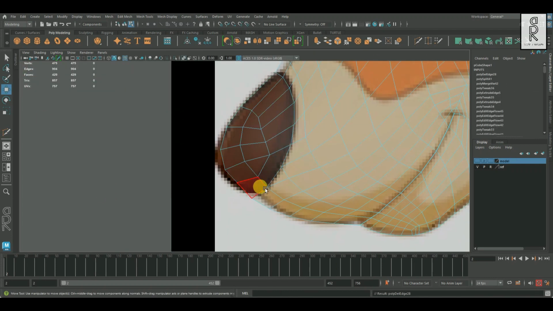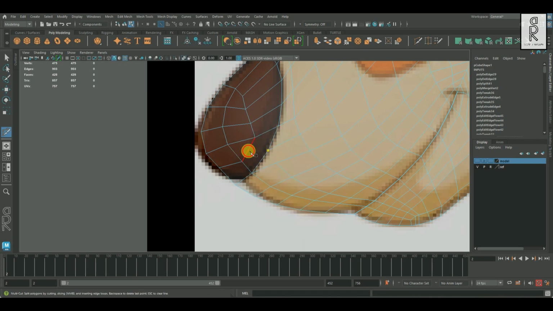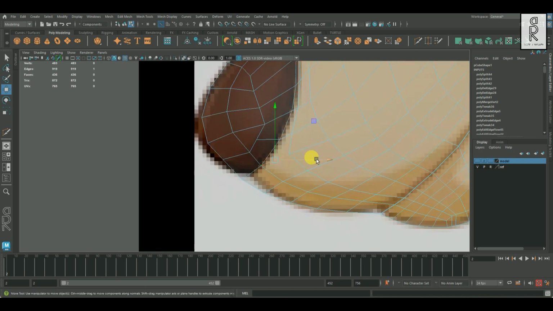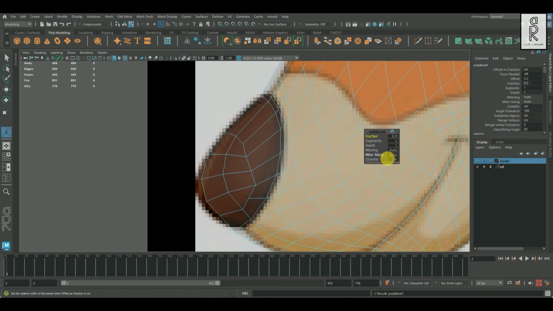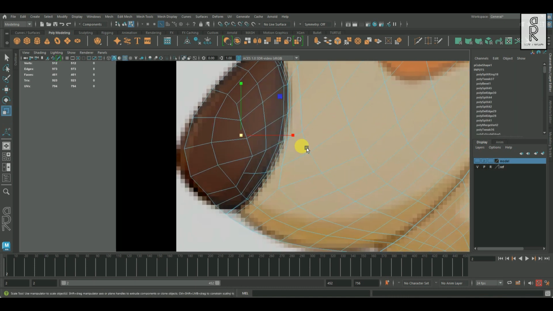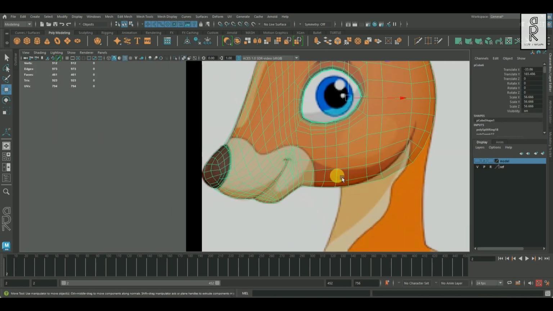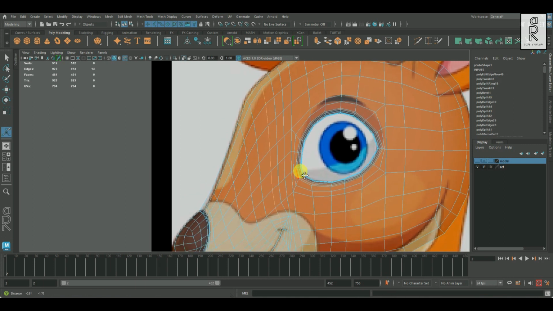And now, let's adjust the edge flow of this nose area. After that, I will apply Edit Edge Flow on these edges and adjust the vertices to make smooth edge flow.